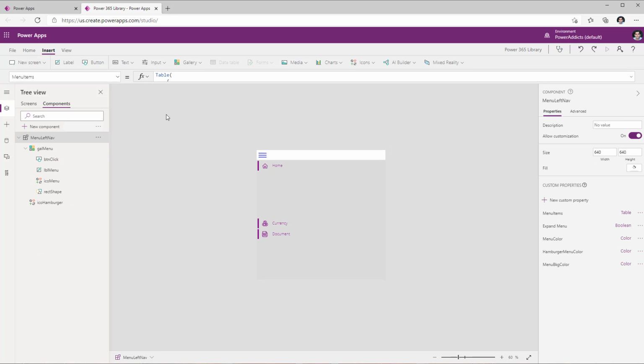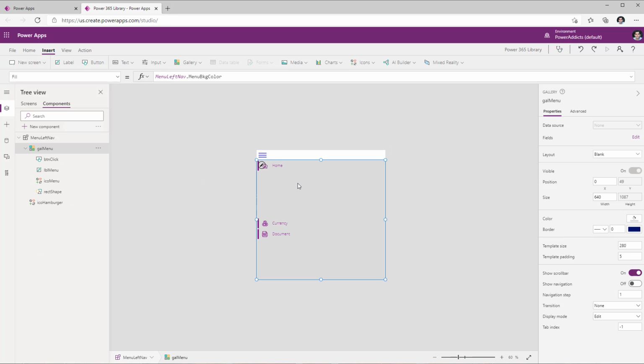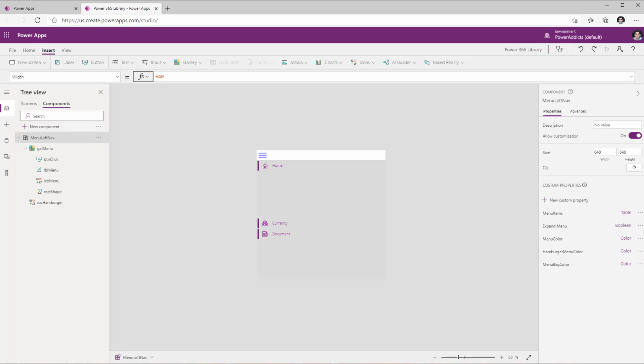Let's go back to our component. It's important to understand that for the gallery control, if we look at the width property, it's hard-coded. It's hard-coded to 640. Ideally, the width of the gallery should be the parent.width. That is the width of the component itself. But the width of the component, which right now is 640 and it can change when I add it to the screen, the problem is the component width will not be fluid. It won't change depending on whether the menu is open or not. But that's something that I would like to perform.